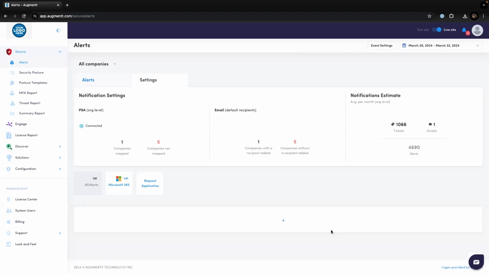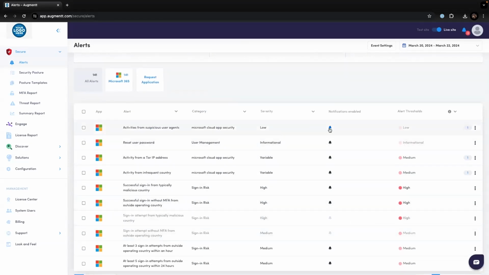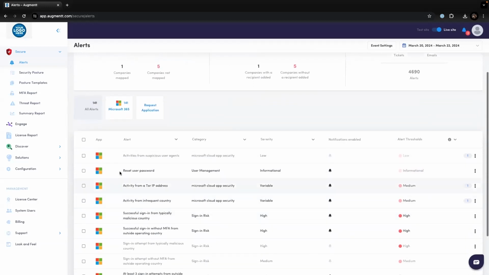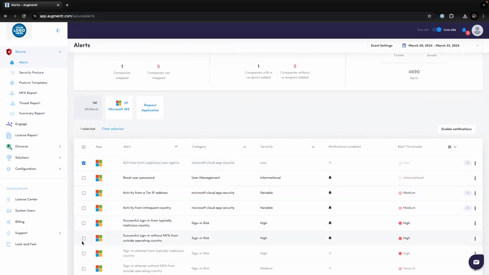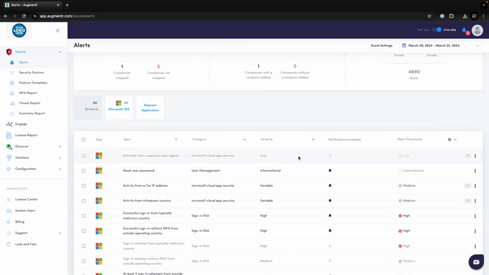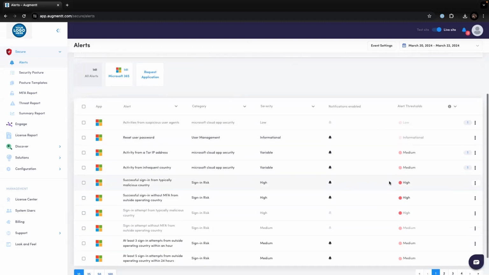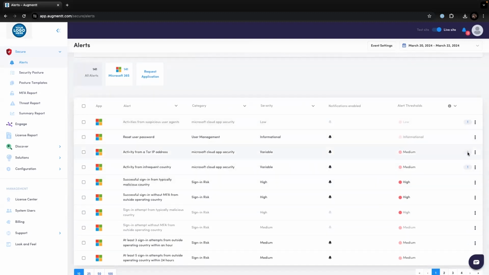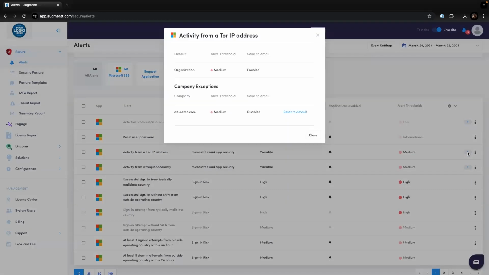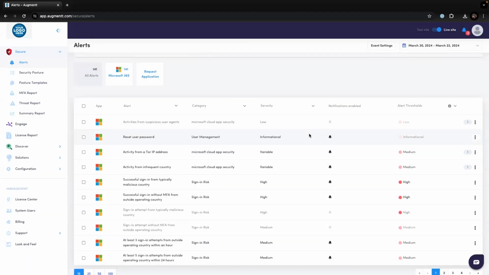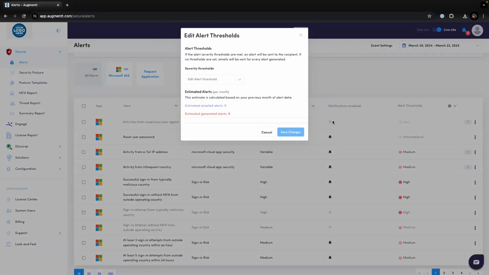You can either click on the individual bell icons to turn them on and off, or you can multi-select and then enable or disable the alert notifications. This way you could set a global alert policy for all of your customers and then set client-specific alerts if necessary. You can also adjust the alert thresholds on any variable alerts. This can also be done globally or per tenant.